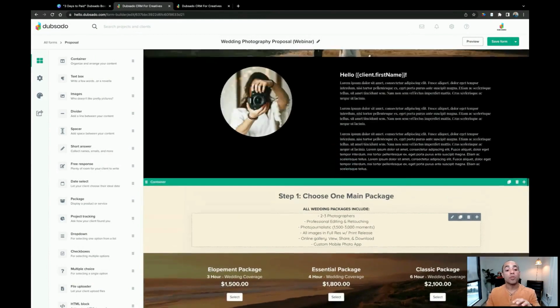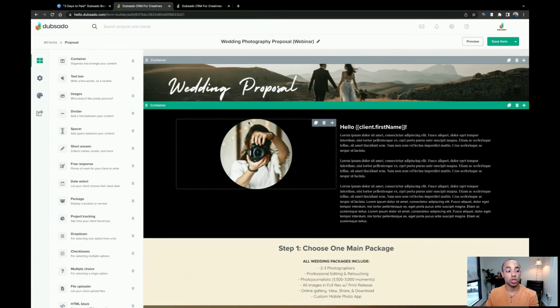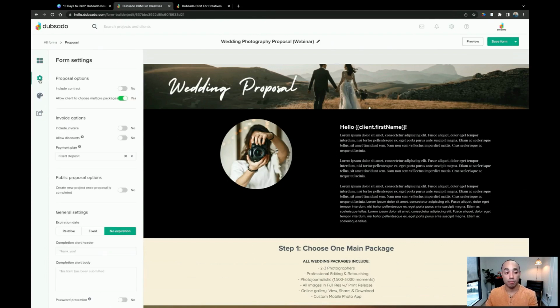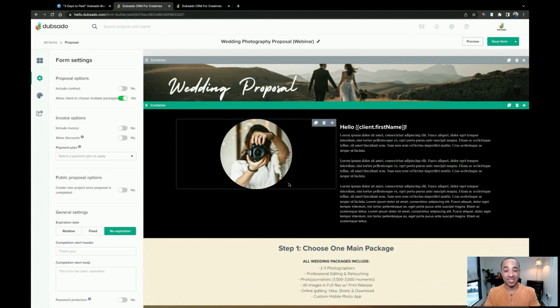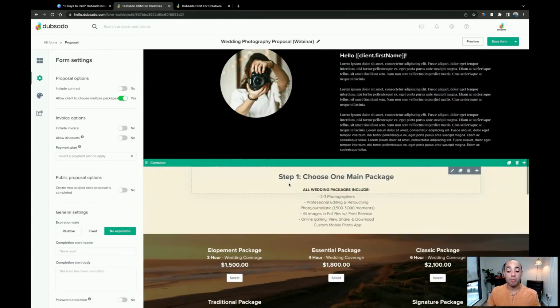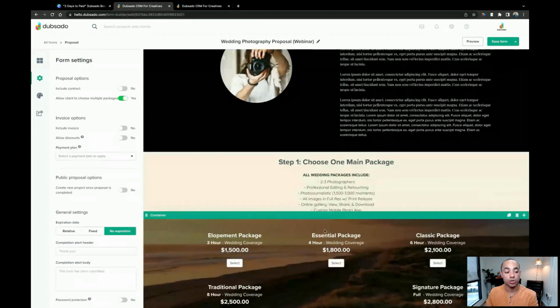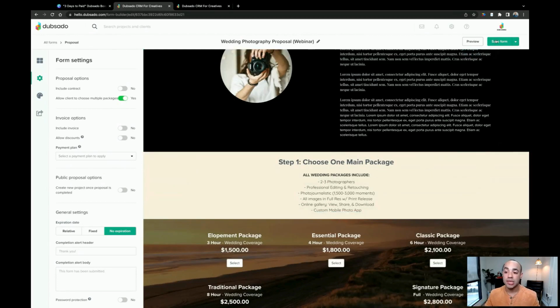With this proposal, what I want to make sure of is that in the settings I have contract off. We don't want to include the contract here. And the invoice is also turned off. I don't want that there either. I'm also going to remove the payment plan on there as well, because based off of the package or combination of packages they choose, I'm going to need to have a different payment plan put on the invoice. So I'm going to show you how to do that here. Let me save this.